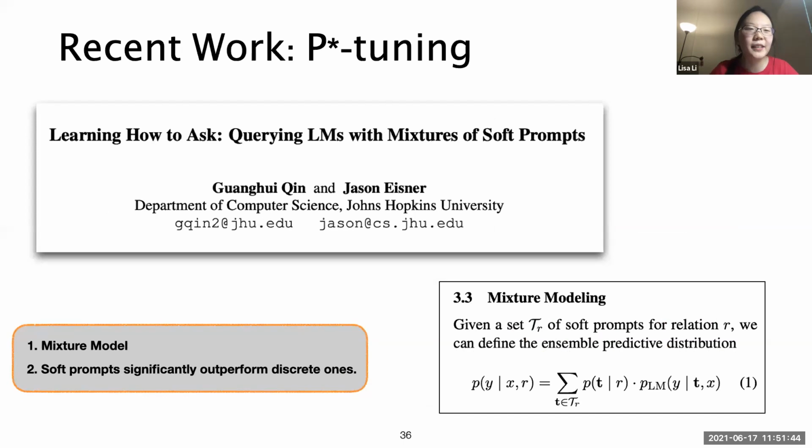This paper suggests that having a mixture of soft prompts can better elicit factual knowledge from pre-trained language models. This is an interesting application of P-star tuning to knowledge extraction, linking P-star tuning to the ensemble idea because they have a mixture of prompts. And the work shows that this type of learned prompt significantly outperforms the human-written prompts or the optimized discrete prompts.